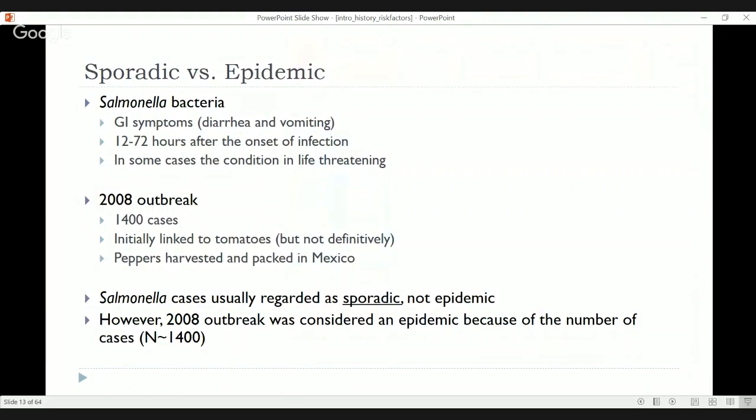All right, so what about the term sporadic? I sort of briefly covered that. When you hear sporadic disease, the way I like to think of it is a couple of cases. Salmonella bacteria usually causes GI symptoms, diarrhea and vomiting, and it occurs 12 to 72 hours after the onset of infection. In some cases, the condition is life-threatening. Generally, we only see 1 to 2 cases of Salmonella. I mean, maybe a handful of cases. It could be more than 1 to 2.